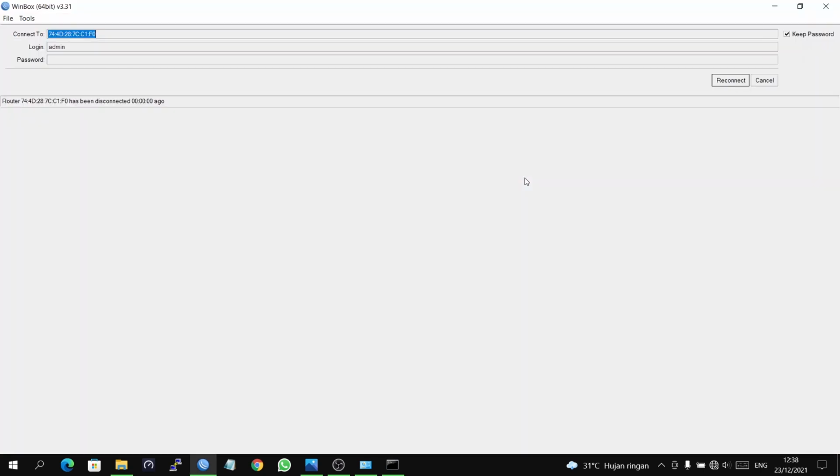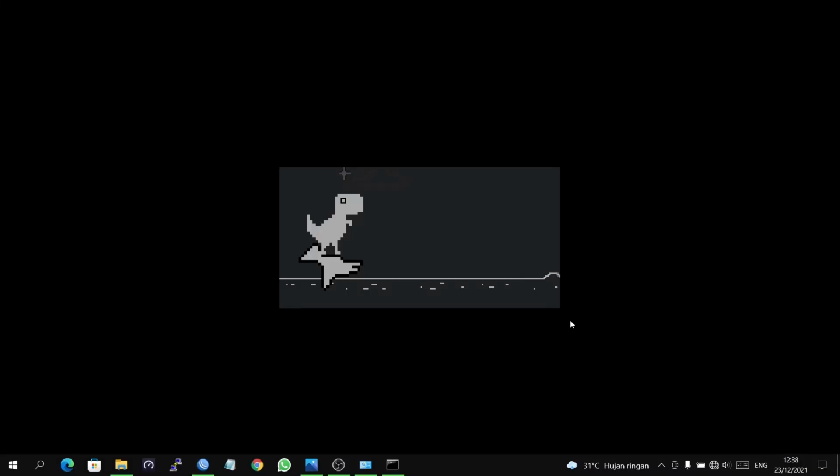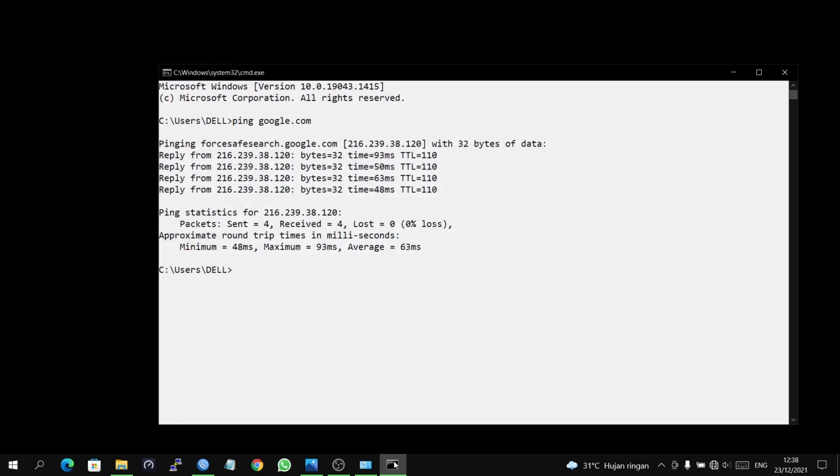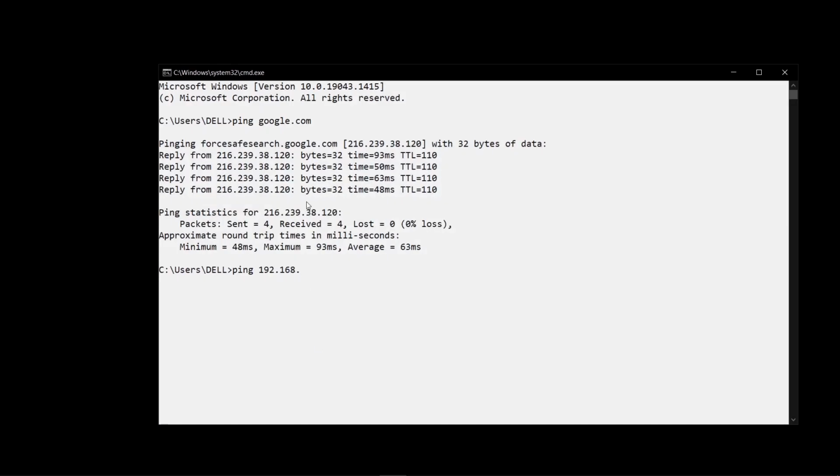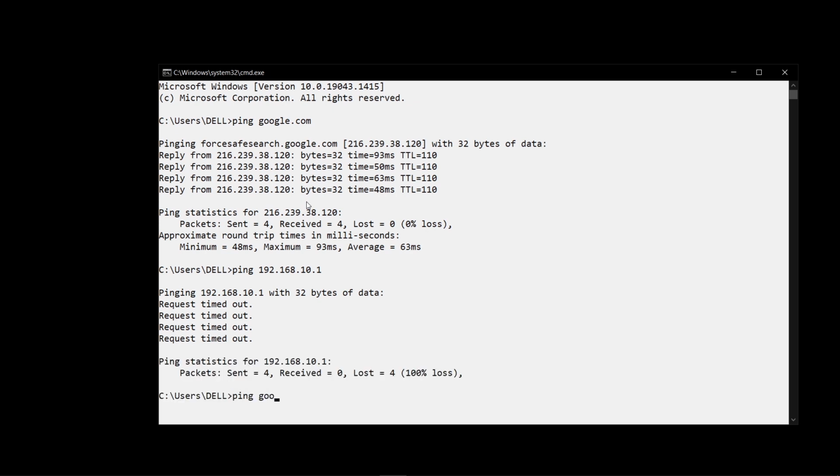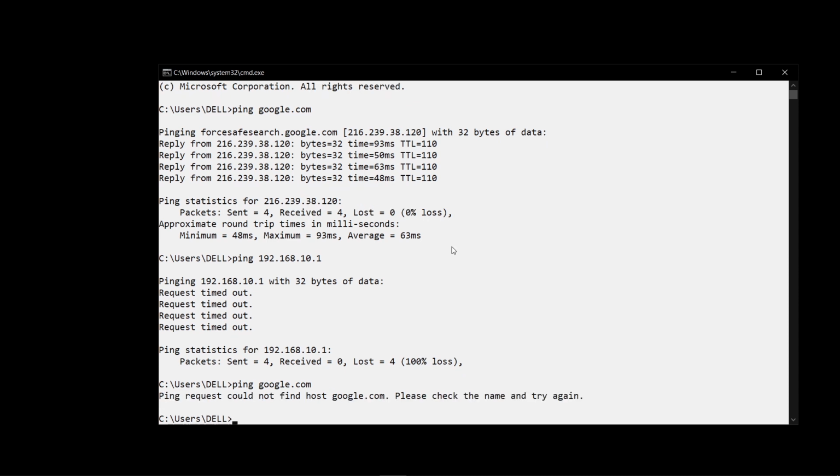Then check in CMD by pinging the gateway server and google.com. If the result is request timed out and ping google says could not find host google.com, then we have successfully configured IP ARPA. Okay, the review lab 2 is complete.